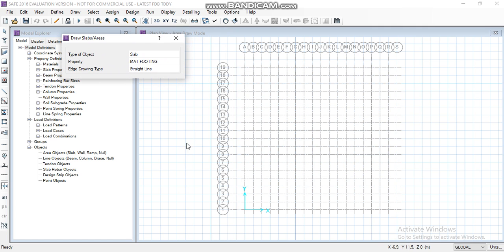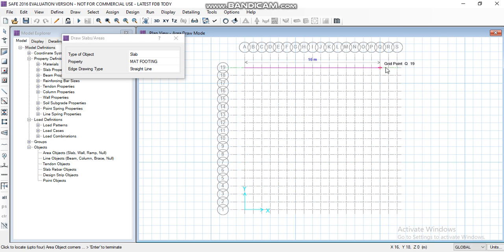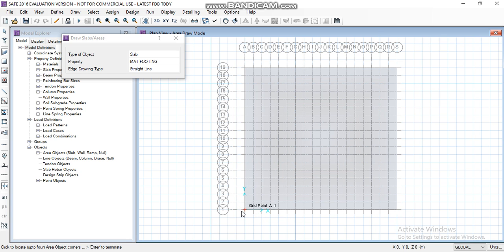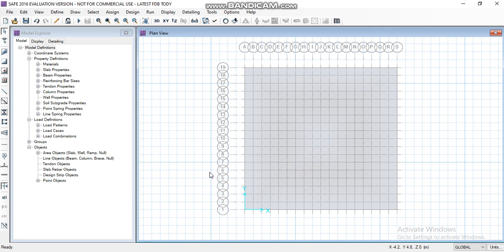Click from one part of the grid system to the other part of the grid system, 18 meters apart. So double click to end the grid. Here we can see that the slab is drawn. So press escape.